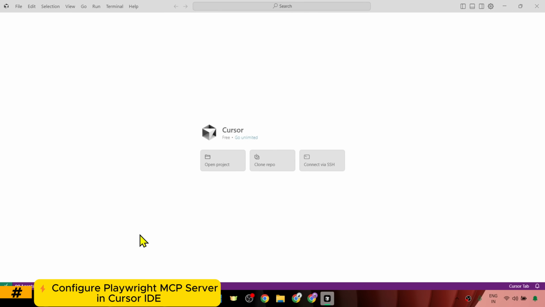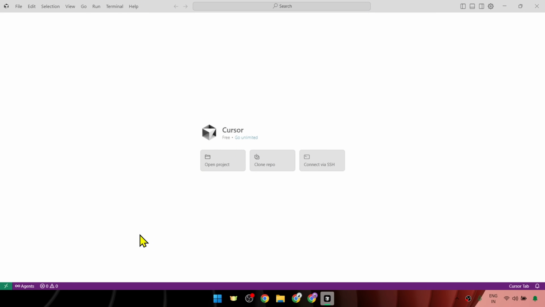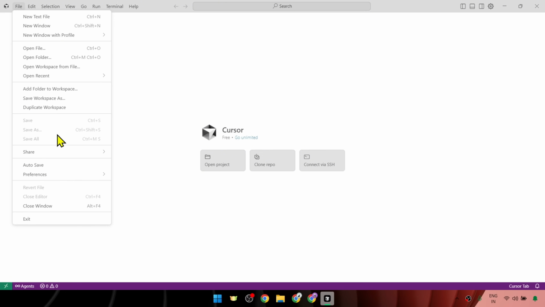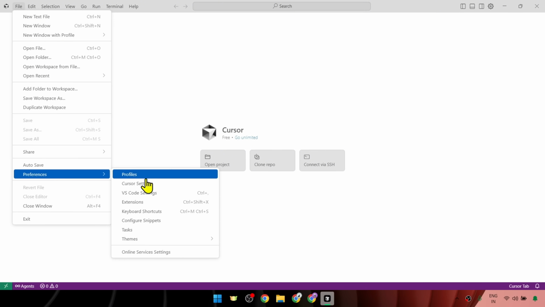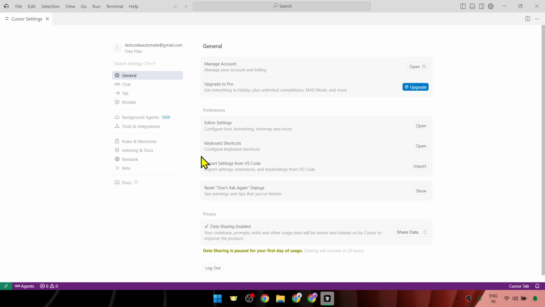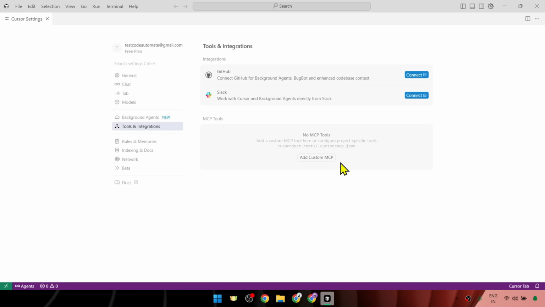For now we are going to configure Playwright MCP server with Cursor, but in a similar way, you can configure any MCP server with Cursor. To do so, click onto File, then go to Preferences, and then click onto Cursor Settings. Here under Cursor Settings, in the left-hand navigation, you would be able to see Tools and Integrations. Click here, and here we are able to see this MCP Tools section.